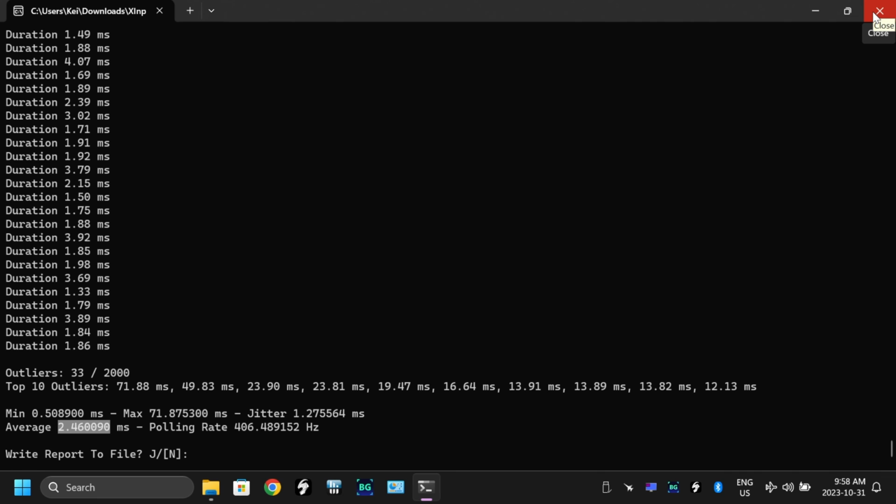I might have to try this on my ROG Ally to see what that one's capable of, but this one is pretty dang good. I did not expect the Loki Zero to hit 400 Hz in polling rate on the controller. That's pretty dang impressive.